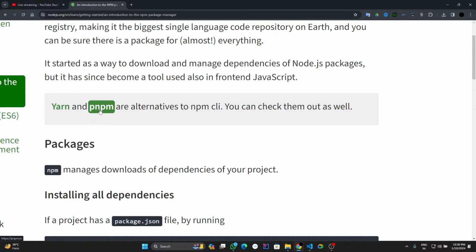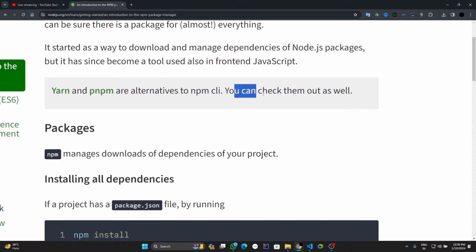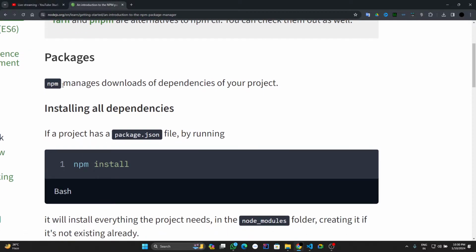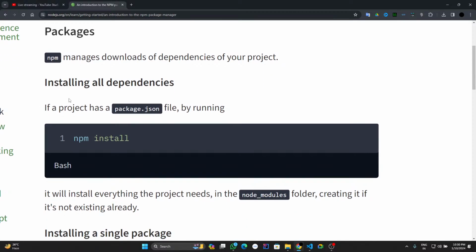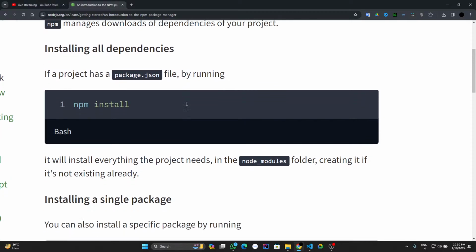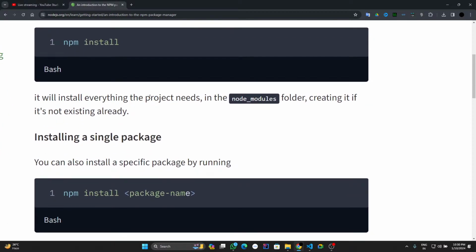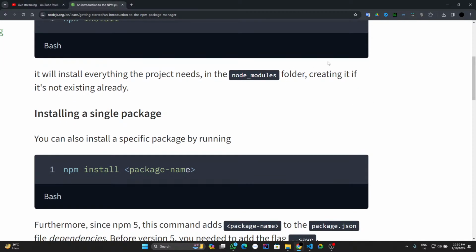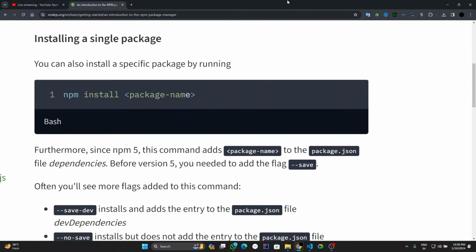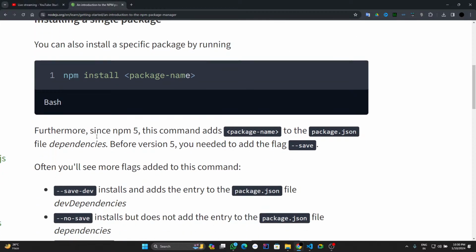Yarn and pnpm are alternatives to npm's command line. You can check them out as well. A package manager downloads and manages dependencies of your project. Installing all dependencies: if a project has a package.json file, by running npm install, it will install everything the project needs in the node_modules folder, creating it if it's not existing already. Furthermore, npm install with a package name adds it to the package.json file's dependencies.